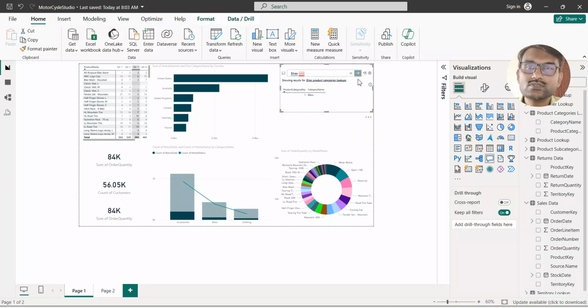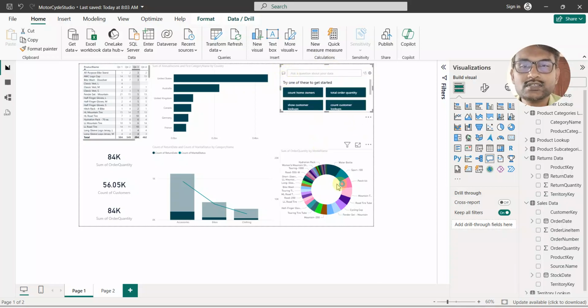In the next version, maybe. The current version as of taking this video is Power BI 2.152. Maybe in the upcoming versions this AI part will be degraded, so I don't want to give much importance to this.